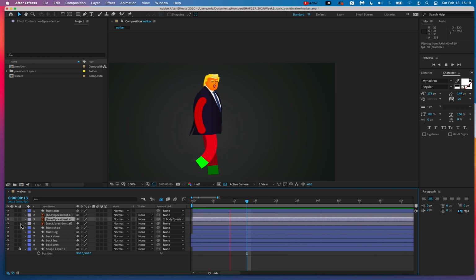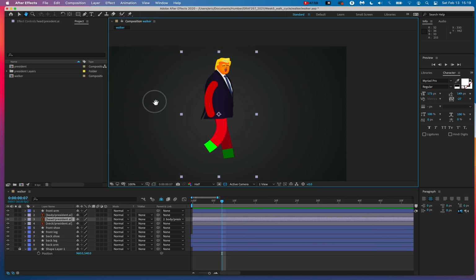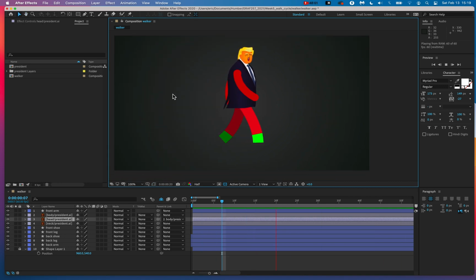Okay. So the main things are making sure you are able to edit shape layers and making sure you're able to move keyframes around confidently. And hopefully by the time you are able to execute this, you'll be able to do that. And thanks for watching.